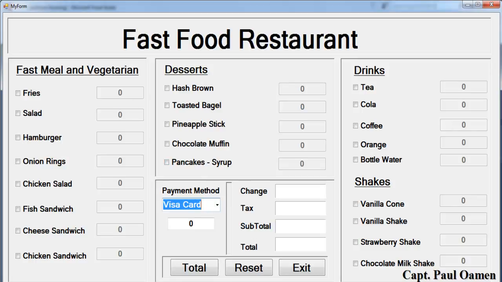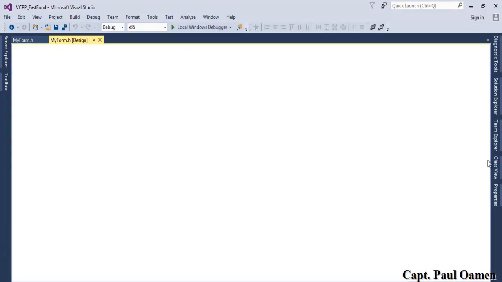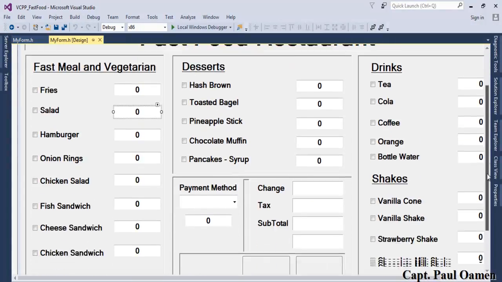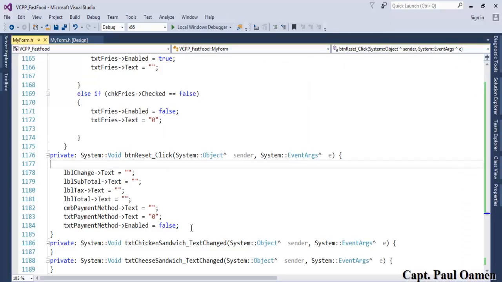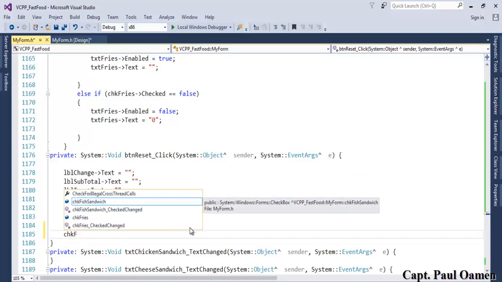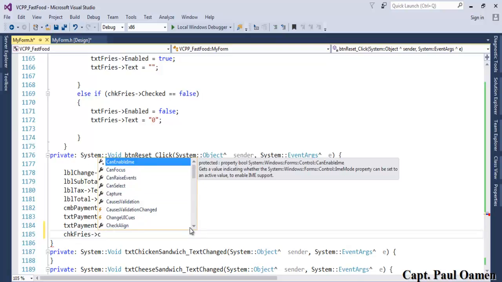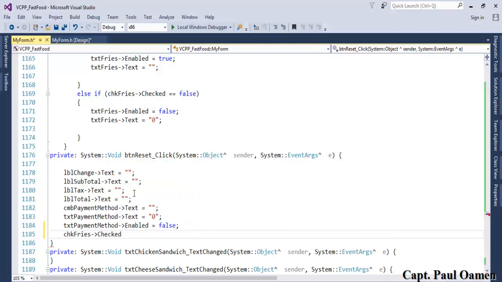That is good. Now, how are we going to complete the reset for all of these? So I'm going to come here. Let's come to the reset right there. Let's close that and just double click on the reset itself. And let's start with CHK fries. Let's go for that. Checked, and make that false right there.